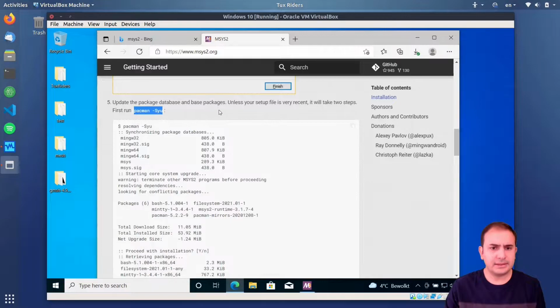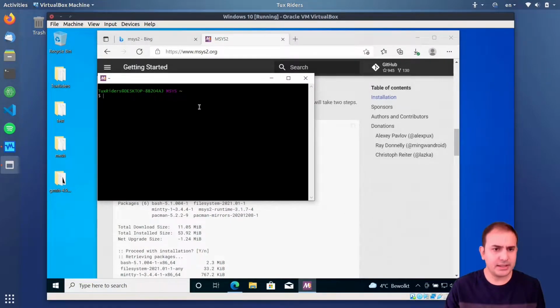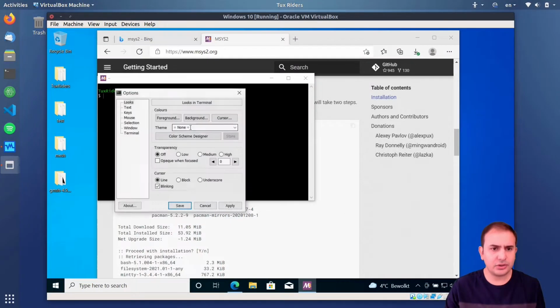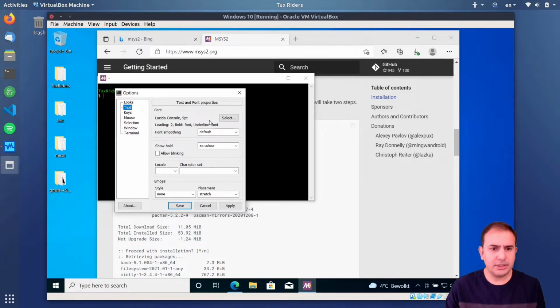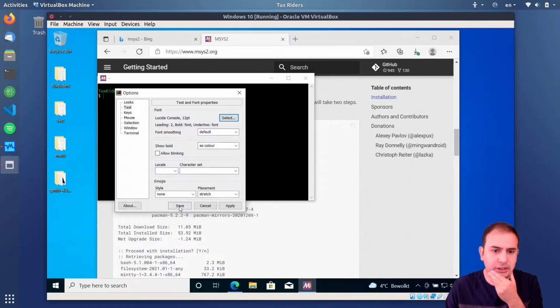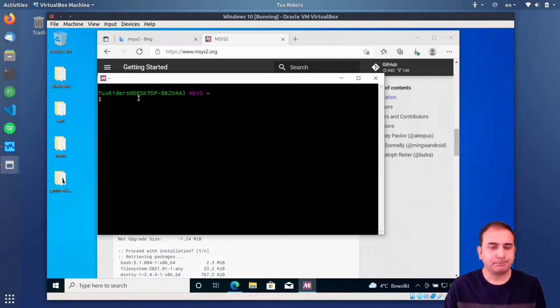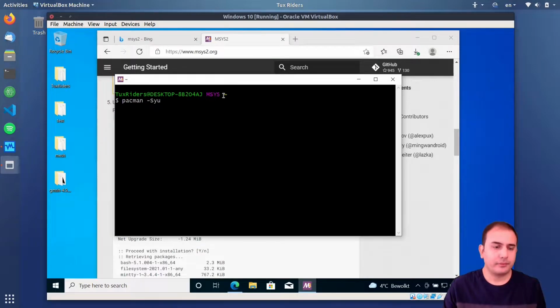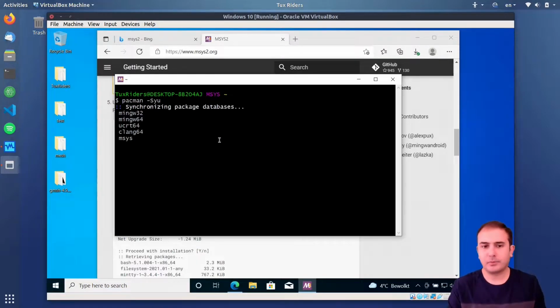So let's copy this. I hope that the font size is big enough for you to see. If not, I can increase it a bit. Where is it that I can increase the font size? This is here. Click OK and save. Yeah. So I paste the command here, I run it, and I wait to see what happens.